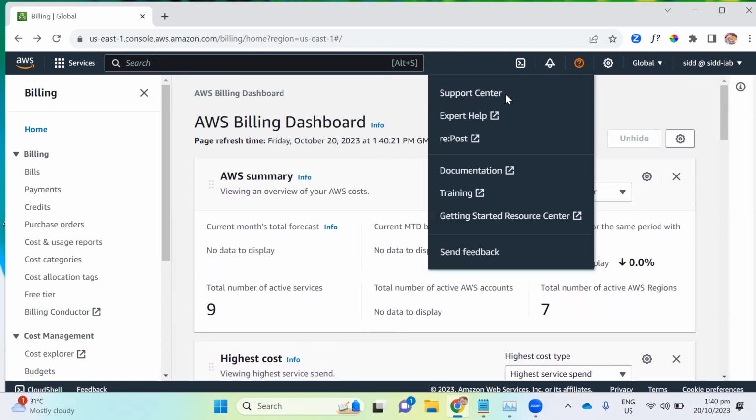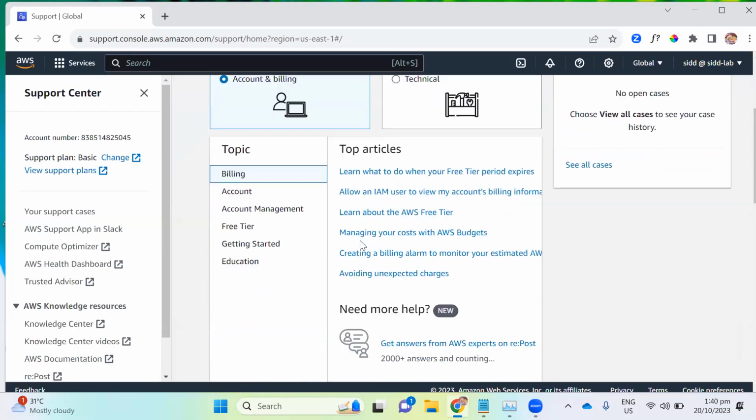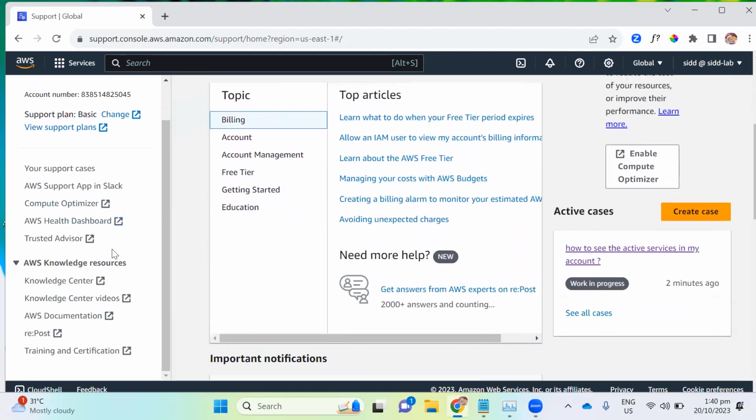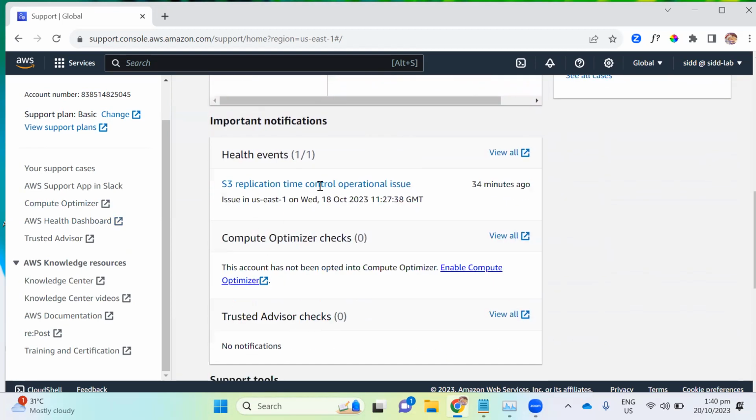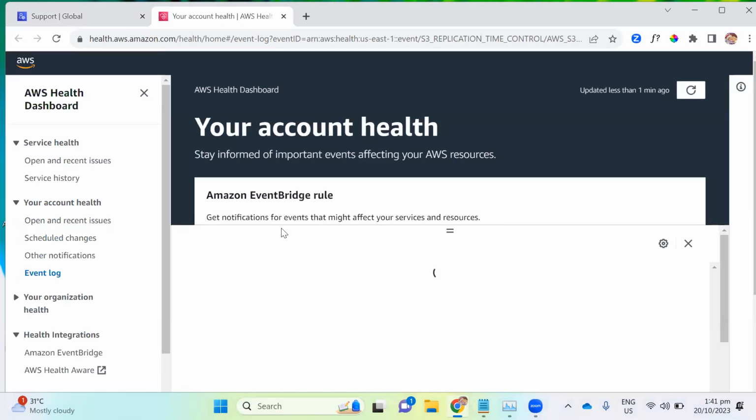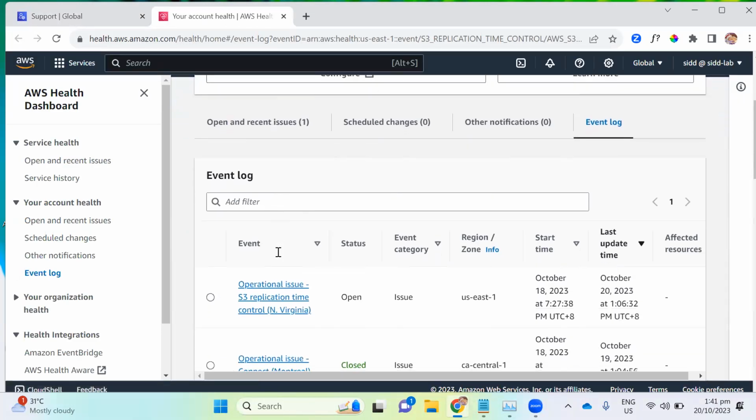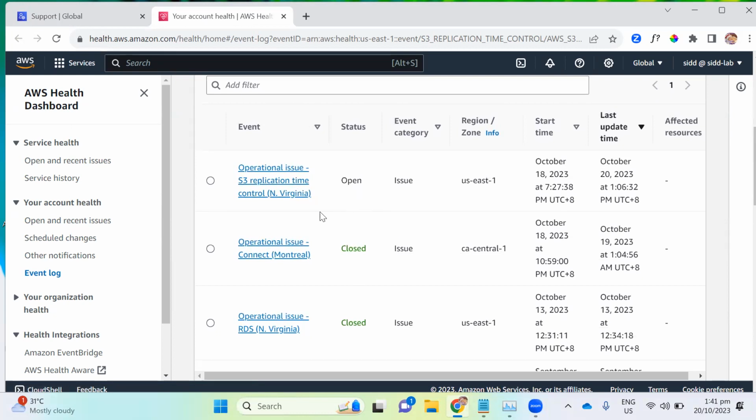Let's go to Support Center once more. Here you see there is an issue in US East 1 on Wednesday, 18th of October at this particular time: S3 replication time control operational issue. This is where you can check if there are any ongoing issues with the AWS infrastructure which AWS is working on. If you click here, you will understand what the issue is, and you can check the status.